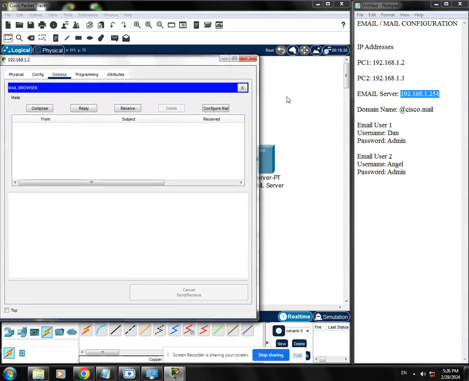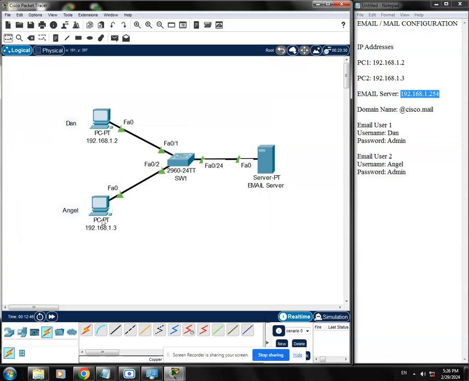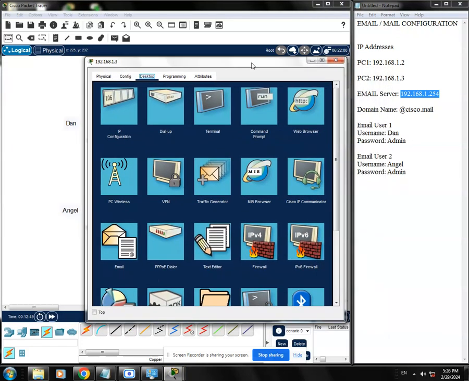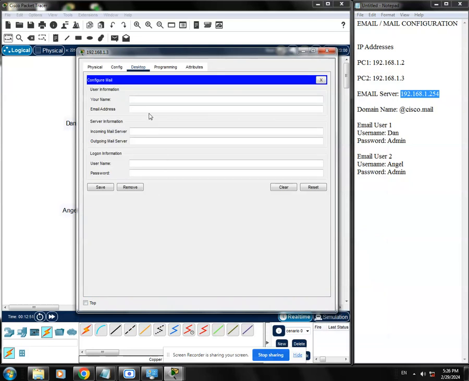Okay, and then we will go on Angel's computer and we'll open up her email. Okay, let's set here Angel. And then the email address would be angel at cisco.mail. And the IP address is the email server, of course, 192.168.1.254. Okay, just gonna copy this.